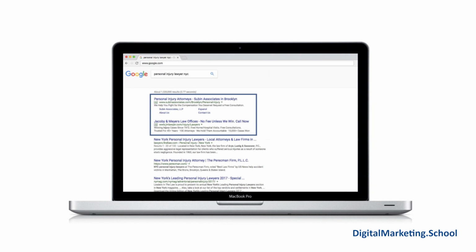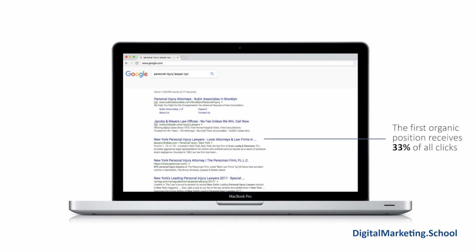That is not organic search results. So we're going to ignore those for this class. The ones we are concerned with are right below in position 3, 4, and 5. And so the thing to know about this is that the number one organic position receives 33% of all the clicks. That's an astronomical number.